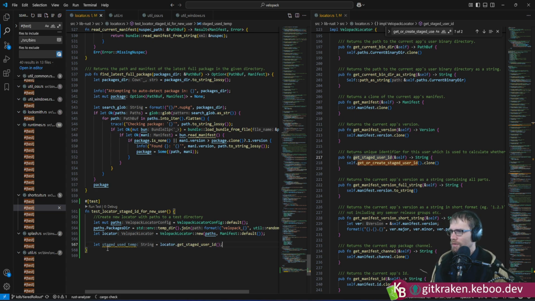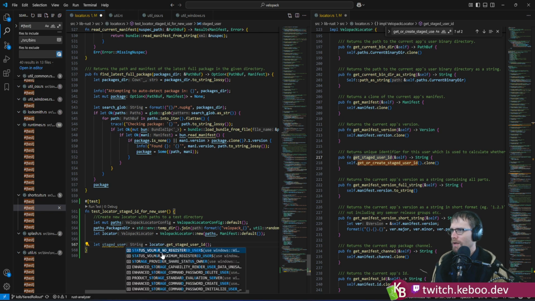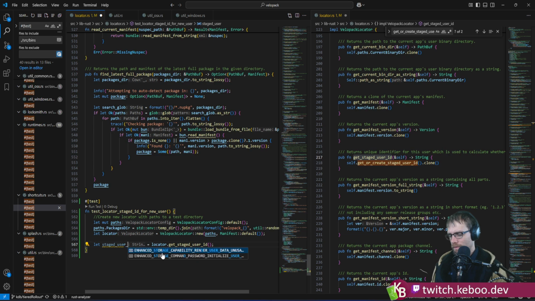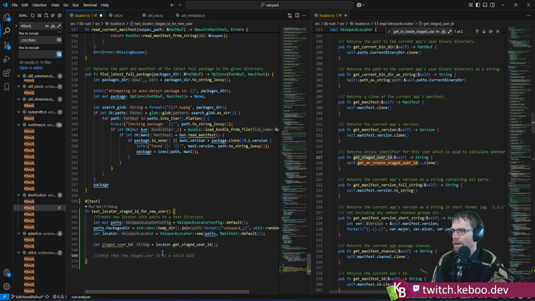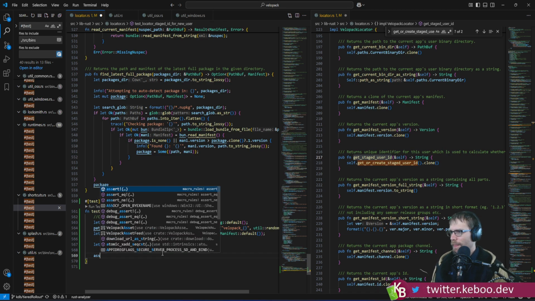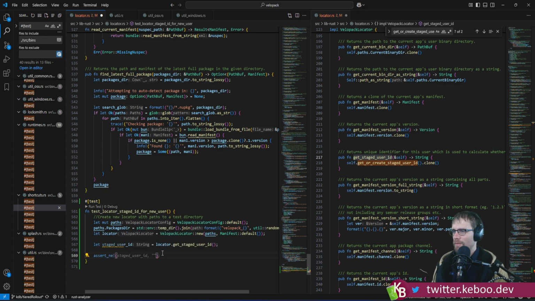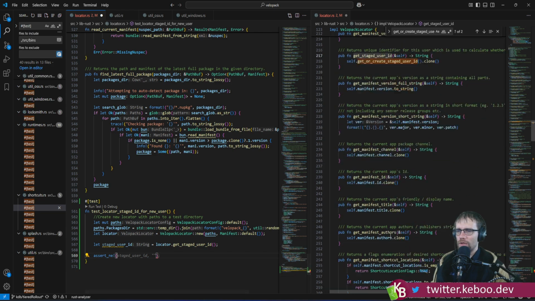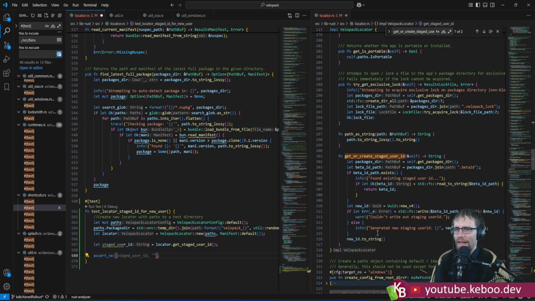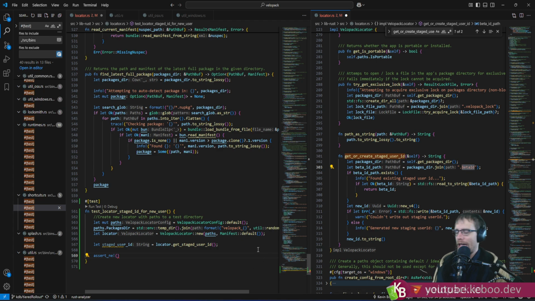Okay, so staged user ID, user ID, and then assert. I guess I don't have any way of doing this. So what I kind of want to check is one, that I get a value back that's not empty, and two, that there is a file created under that directory called beta ID that contains that. I think that's what I'm going for.